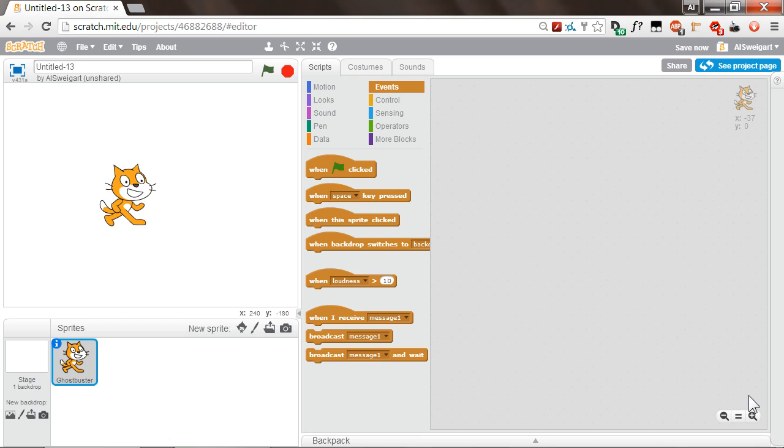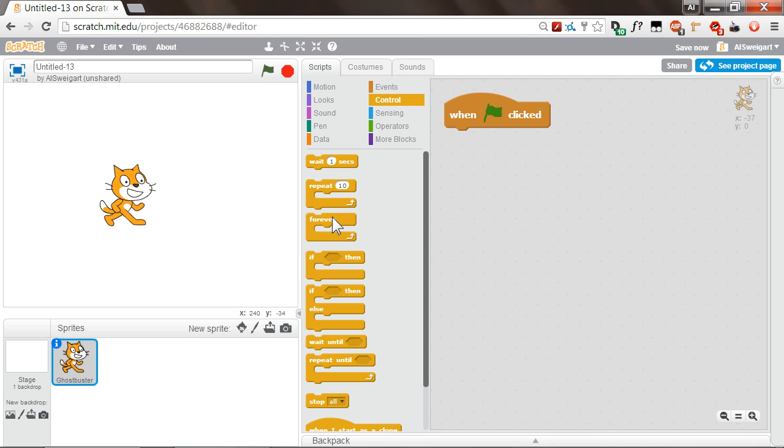So let's go to events right here, and I'm going to grab this when green flag clicked block. And we're going to need a forever loop that will constantly check over and over again forever if any of the keys are being held down. I'm going to use the WASD keys instead of the arrow keys. So W is up and S is down and A is left and D is right.